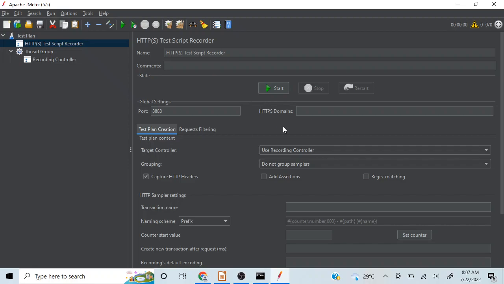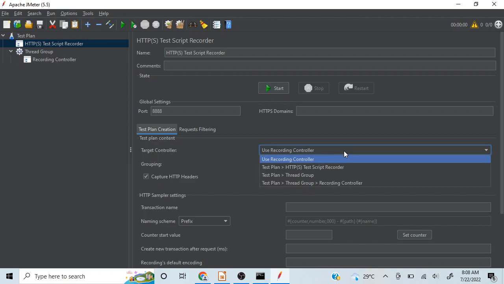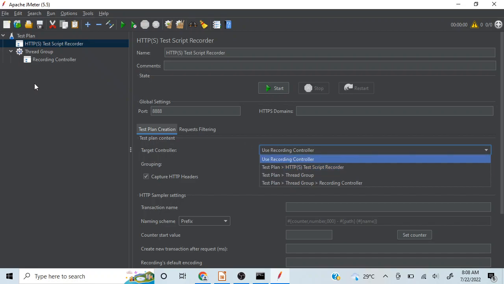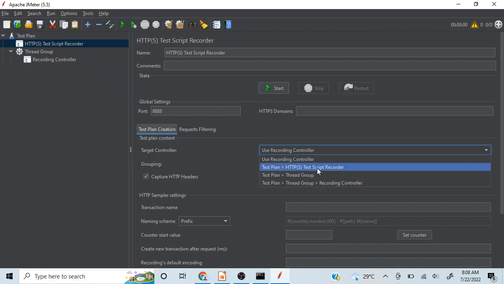Here you'll see the target controller section. This says use recording controller. If you click on this, you'll see these different options being populated. Whatever you add will come into the picture, and then whatever your element is will also come here. We'll talk about how to structure your test later in the session, but here ideally you should select this. I will select this just to show that if you want to record your requests in this particular place, you can do that as well.